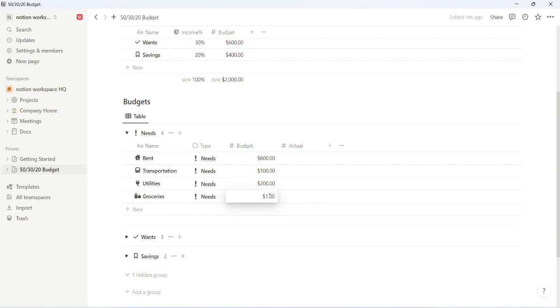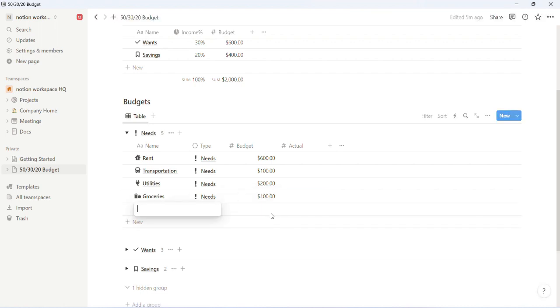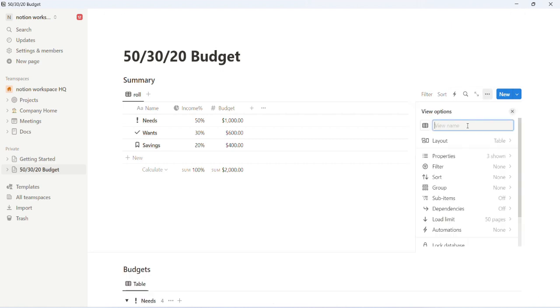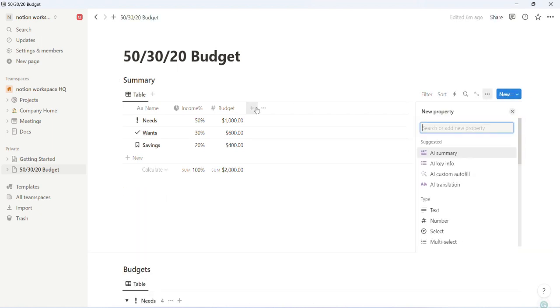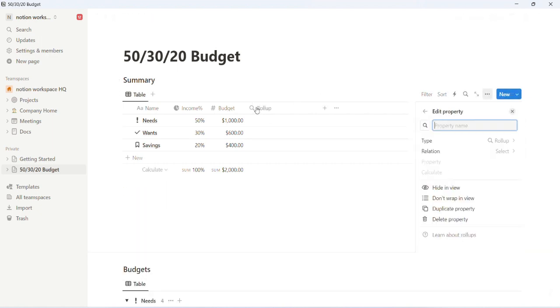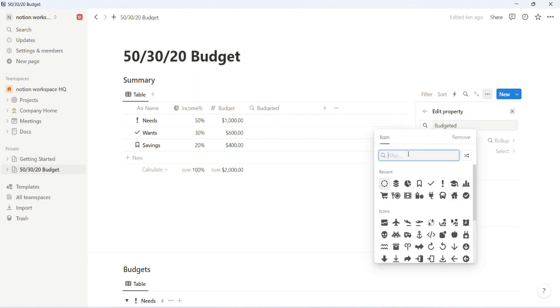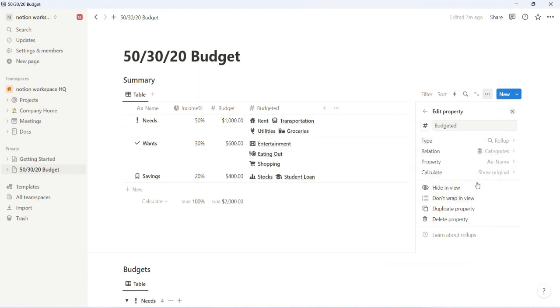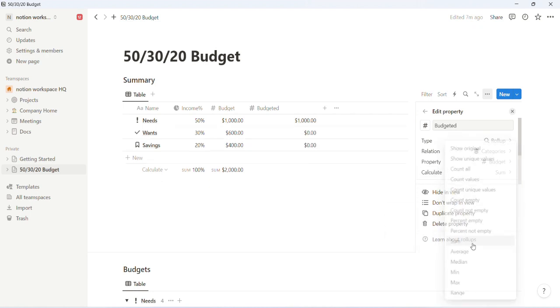Under the budget property, we can click on calculate and choose to calculate the sum. To see these values in the above table, we will go back and add some properties. I will first add a rollup property to calculate the sum of the budget. I will call it budgeted, give it a new icon, and choose the categories relation. From there, choose the budget property, then calculate the sum. Then I will create a formula property called budget left.